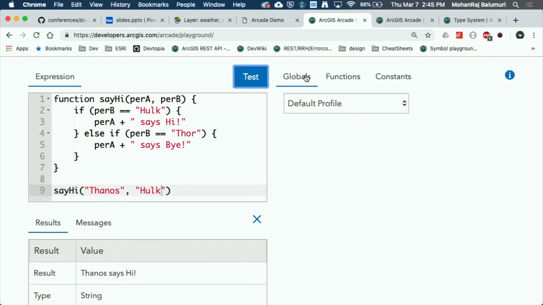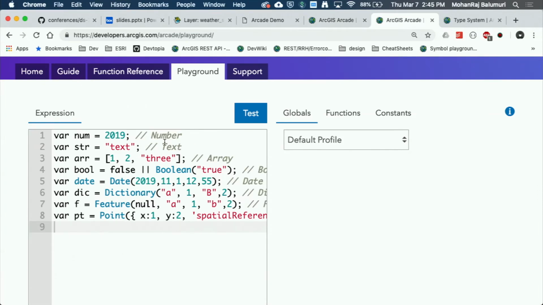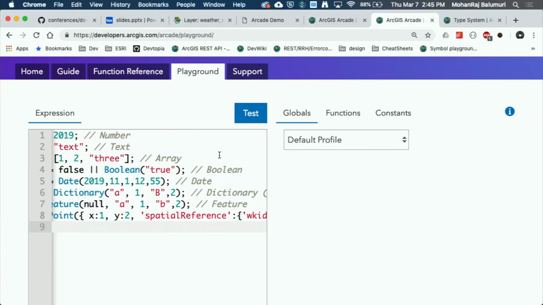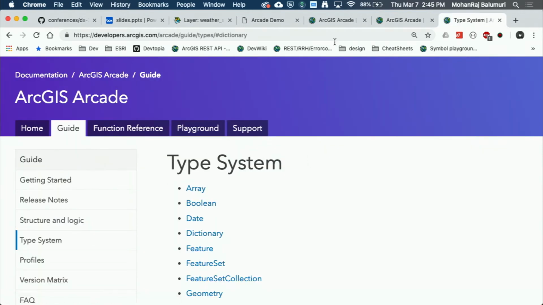And Arcade also has a full type system support. So there are a lot of types like number type, text, array, boolean, date, dictionary, and a lot of GIS specific types like feature sets. You can find more about these types in detail in the guide page.